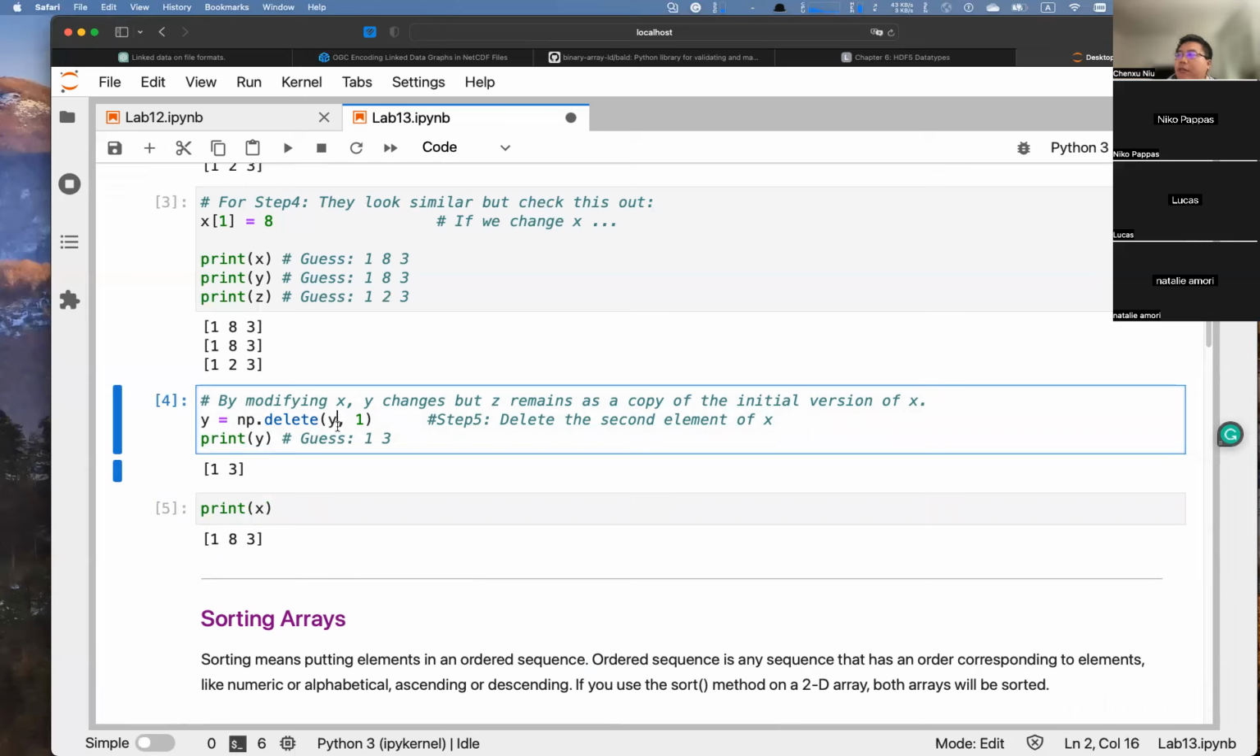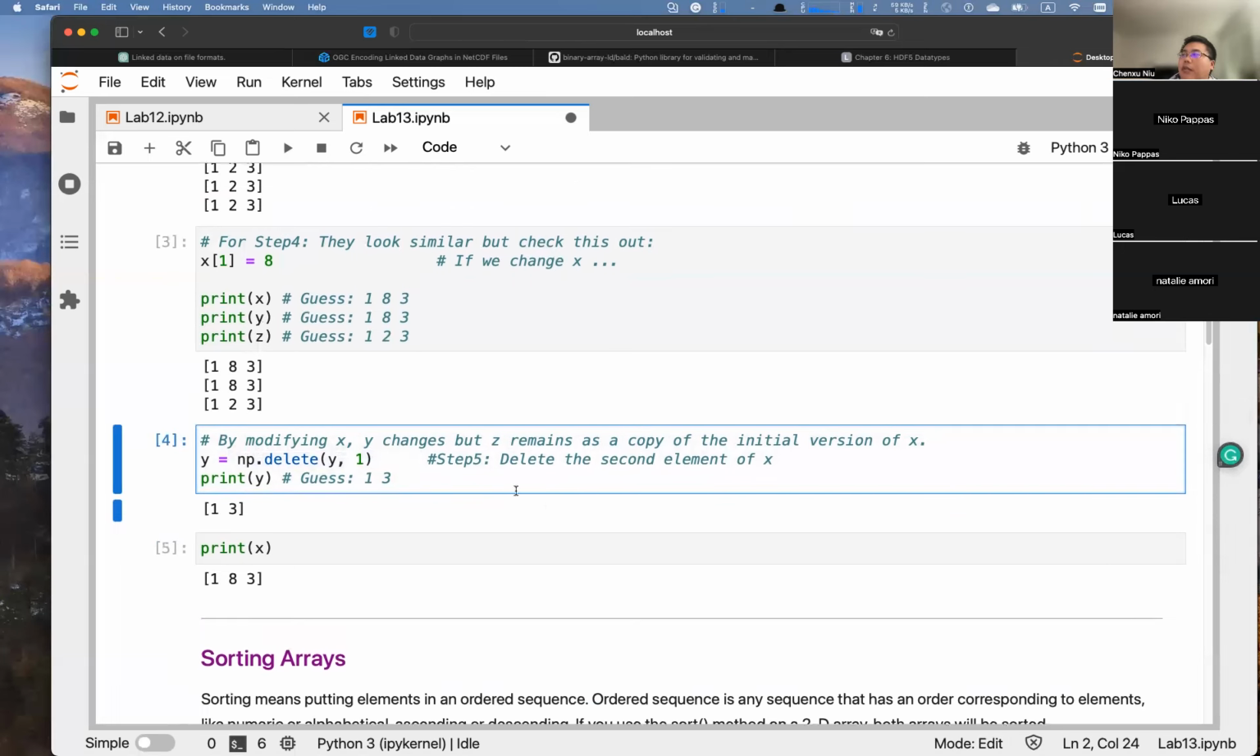So here, if you use this way to delete the second element of y, but you use another name to store it, then x and y are different. They point to different storage. So for now you have 3 different copies if you use this way.